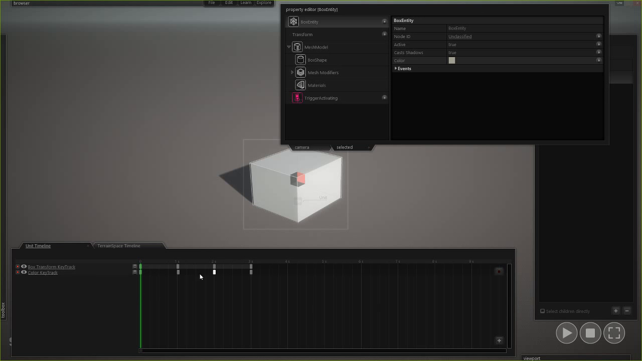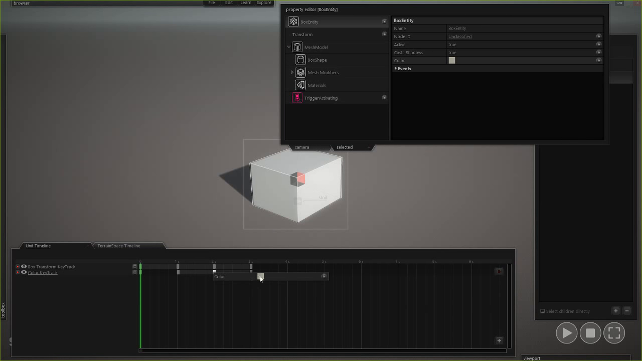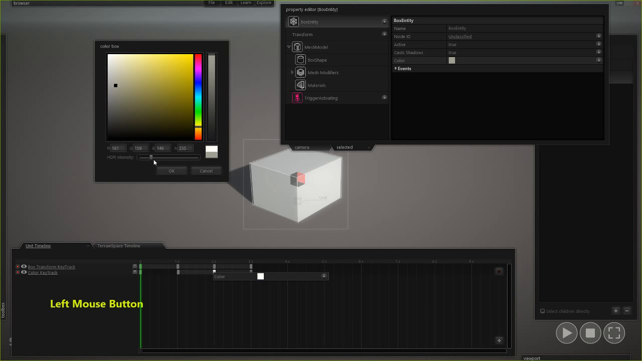What I want is, from here to here, I want to smoothly go in and out of a brighter value.